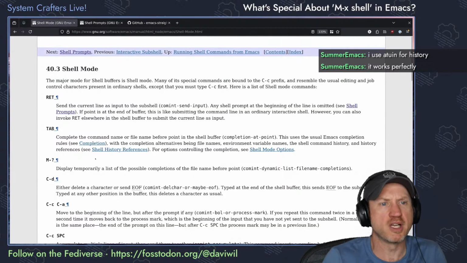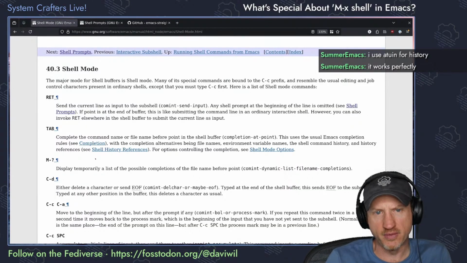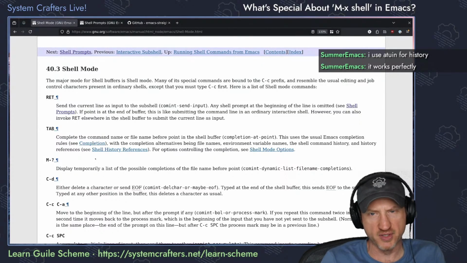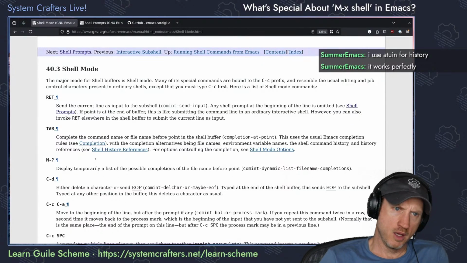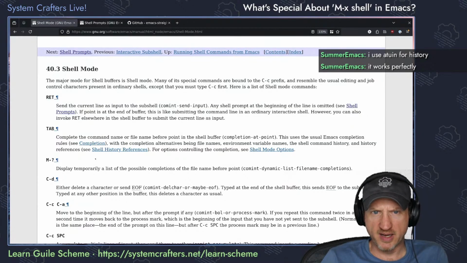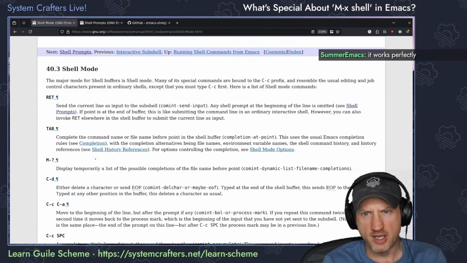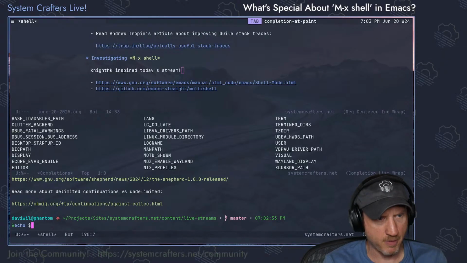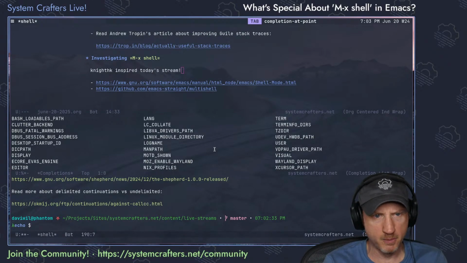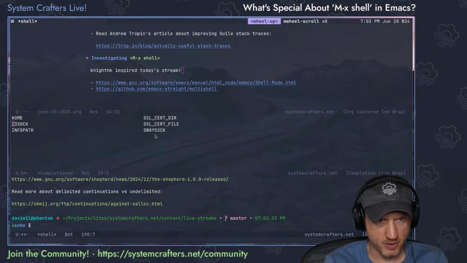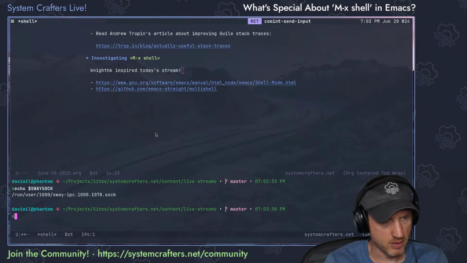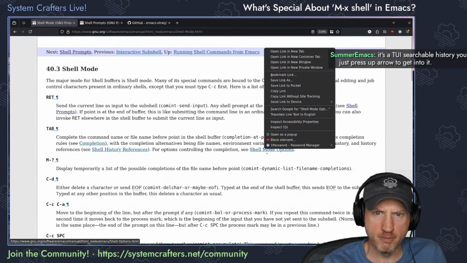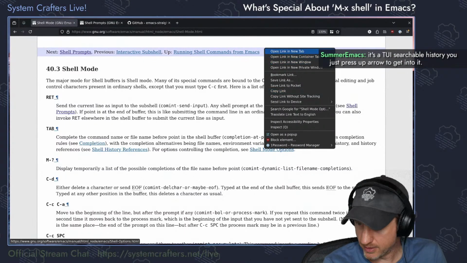Okay, tab: complete the command name or file name before point in the shell buffer, completion at point. This uses the usual Emacs completion rules. Okay, so this is Emacs completions, with the completion alternatives being file names, environment variable names, shell command history, history references. Let's see, if I were to say echo $ tab, okay, it gives me all of the available environment variable names, which is cool. So sway sock, press enter, there you go, you got the socket. For options controlling the completion, see shell mode options. We definitely want to take a look at that.